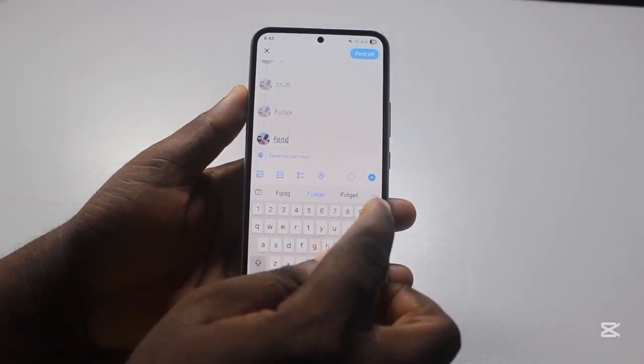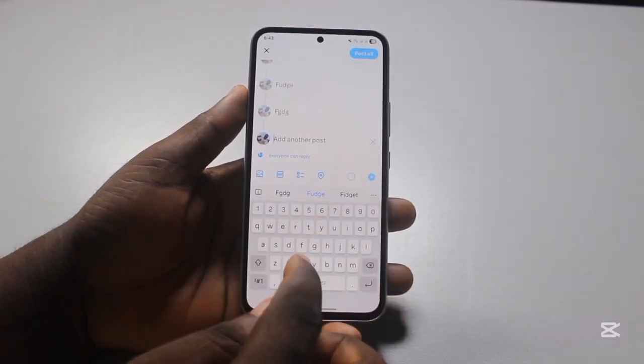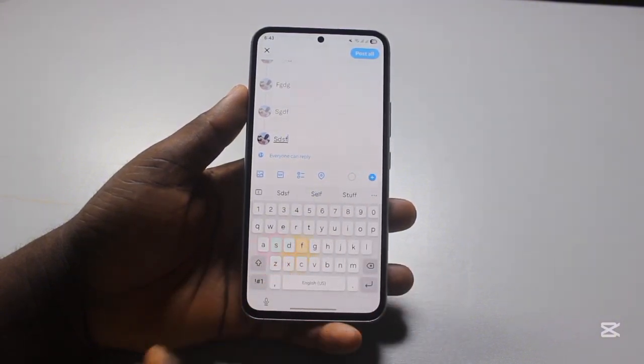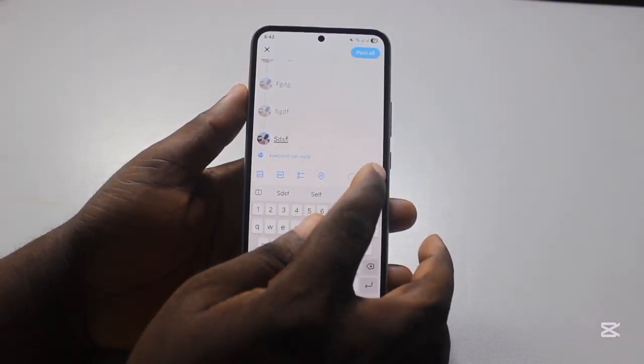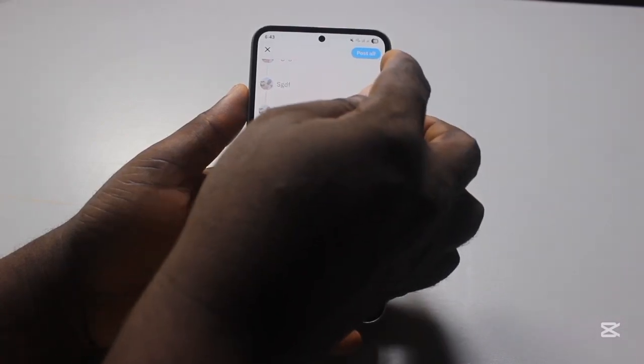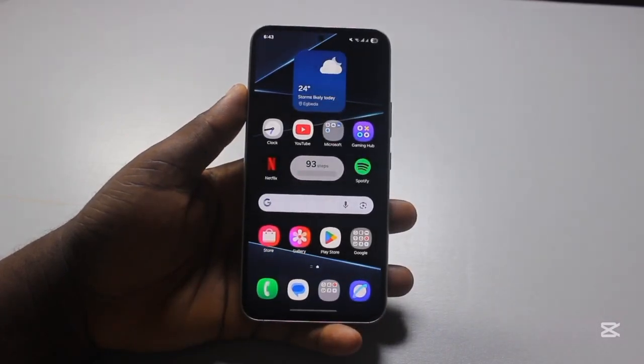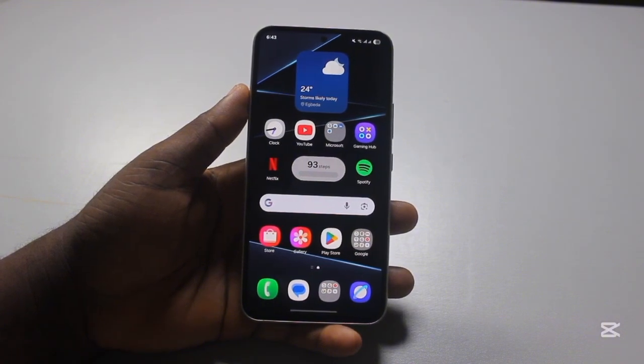So you can use this plus button to add multiple posts on Twitter, especially if you have a long story or many images you want to upload. And after that, go ahead and click on post or post all, and then you are good. So that is exactly how to post on X using the X or Twitter app.